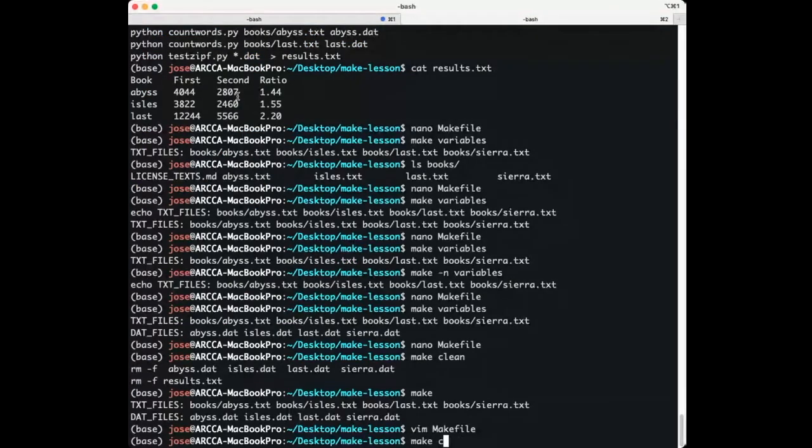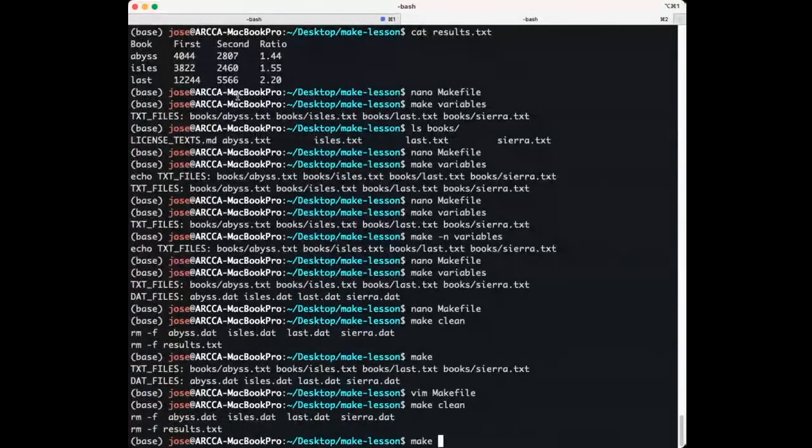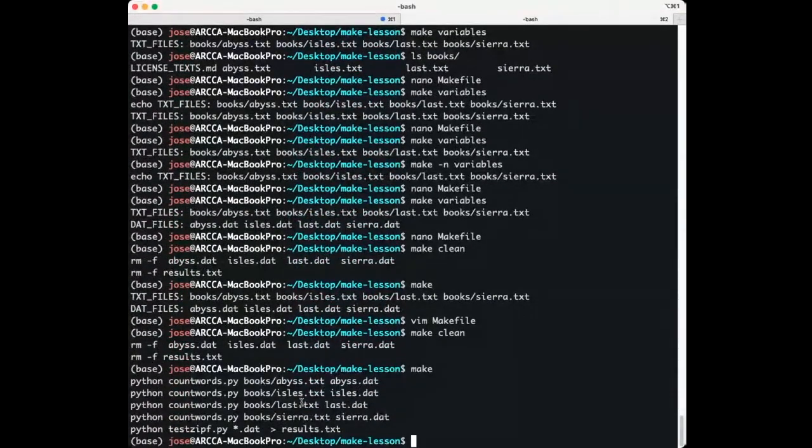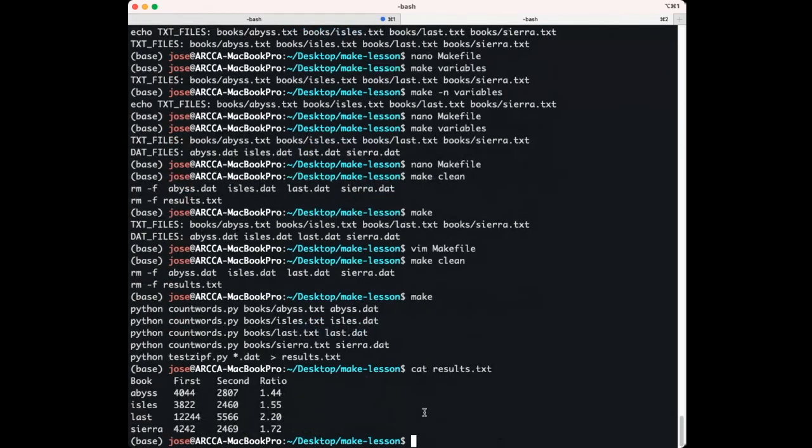There you go. And we make clean, and then make again. You see now that every single file in my books directory is being processed, including Sierra. It wasn't before, without me actually needing to specify Sierra directly, which I think is a step in the right direction. And now we can see the content.